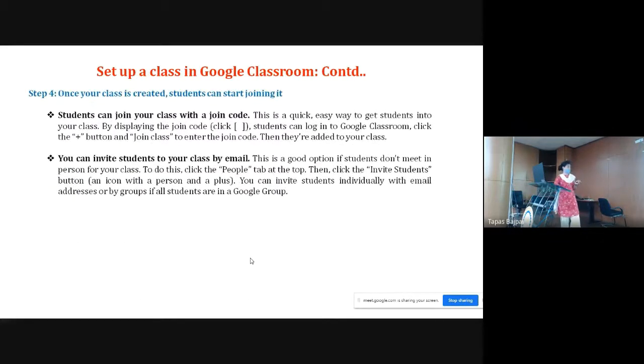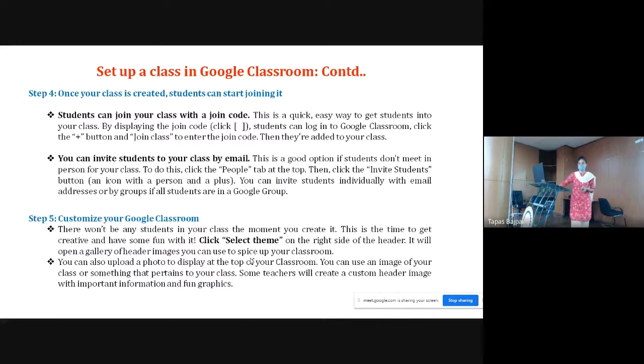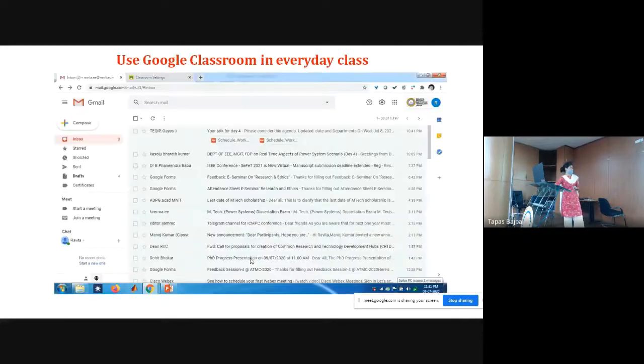Once the class is created, students can join it through the code that is generated. Another option is the invitation, so we can also invite students, similar to Google Meet. Here also we can invite students through Google Classroom, and customize the various features, or customize our class. These various options I will explain.